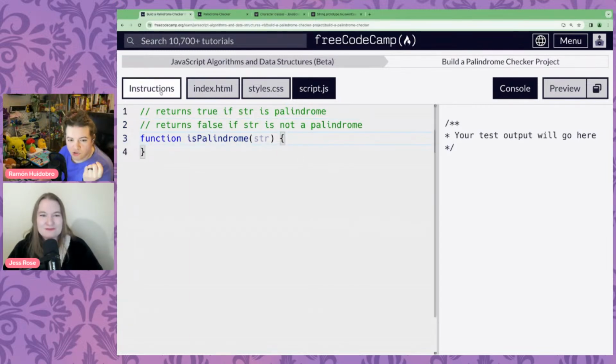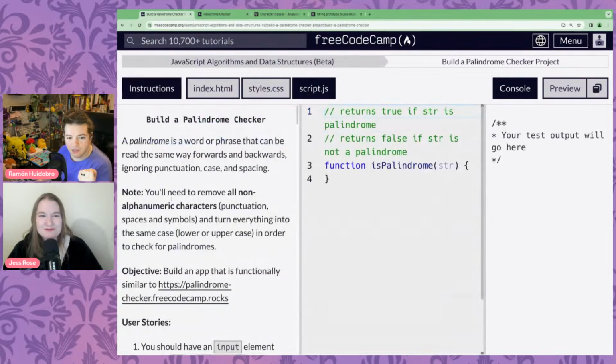Now let's take a look at those instructions again real quick. A palindrome is a word or phrase that can be read the same way forwards and backwards, ignoring punctuation, case, and spacing. And this is important. We will need to remove all non-alphanumeric characters and turn everything into the same case. And here we're starting to get some ideas of how we're going to do this.